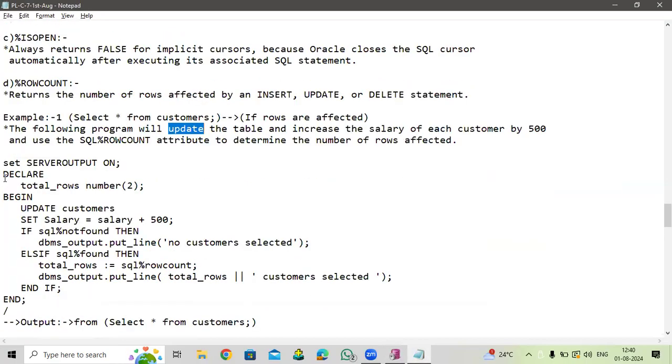So what I'll do, the same syntax, declare, begin, end. And here, I want to know the total rows that are affected. I'm updating the salary column, and I want to know the number of rows affected. So update customers table, where I want to set salary, whatever the existing salary they have, plus 500. I'm updating the salary column to the existing salary plus 500. So if SQL not found, so I'm updating the salary column.